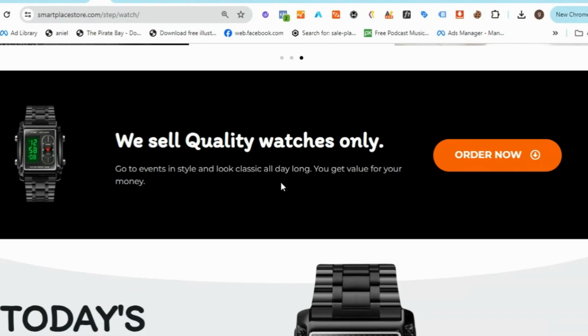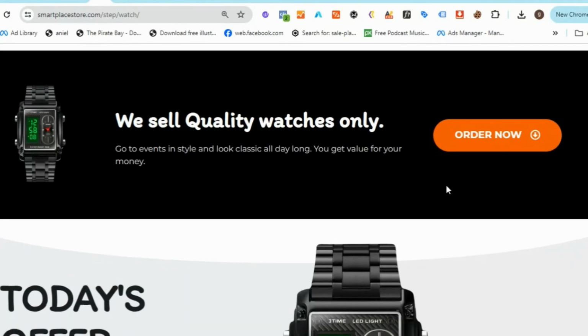Go to events in style, look classic all day, you get value for your money. Imagine you have an Owambe on Saturday, and of all the watches in your house, you wear this one. If people see that this watch is too much, I'm telling you, add this one to your collection. Still yet you don't want to press order now, no problem, we'll keep on going.